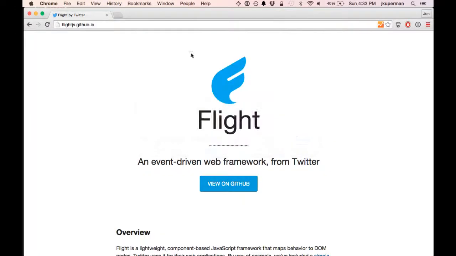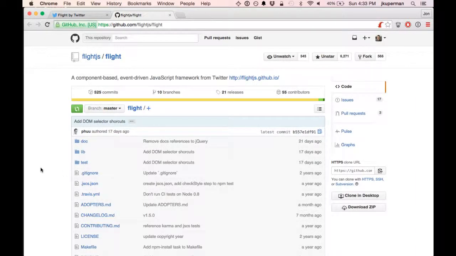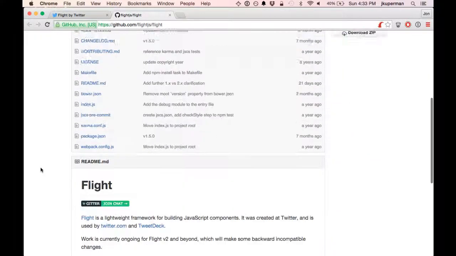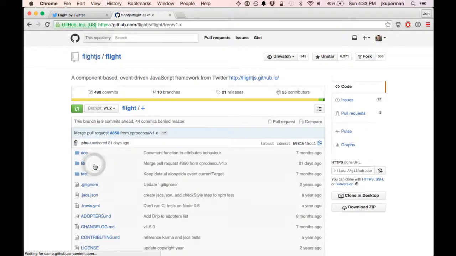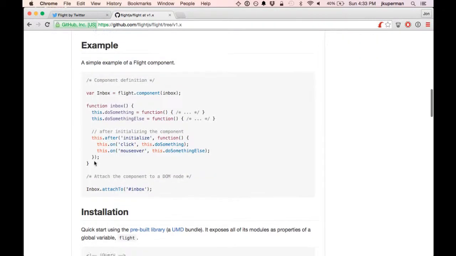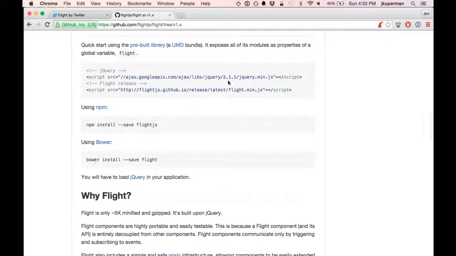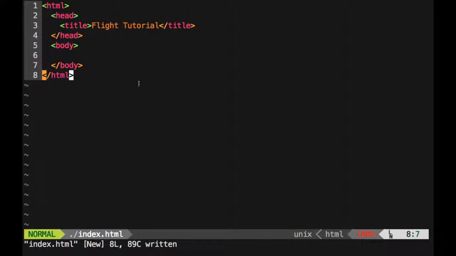The next thing I'm going to do is go back to their GitHub and look at their install instructions, because we want to get jQuery, which is its only dependency, and also a copy of Flight.js itself. Right now there's a split. They're working on version 2, but for right now, the supported version is version 1. That's where all the docs are. So I'm going to click on the 1.x, scroll down to installation, and they recommend that you just pull these two scripts in.